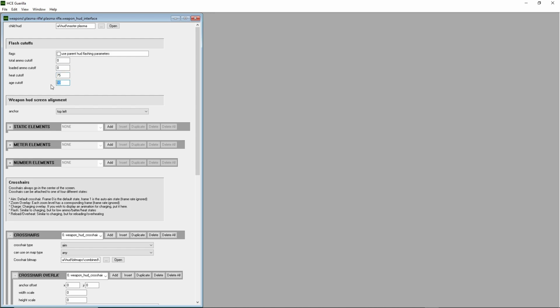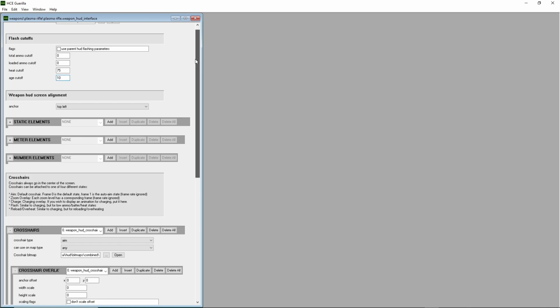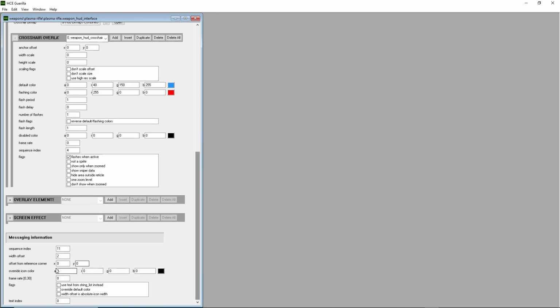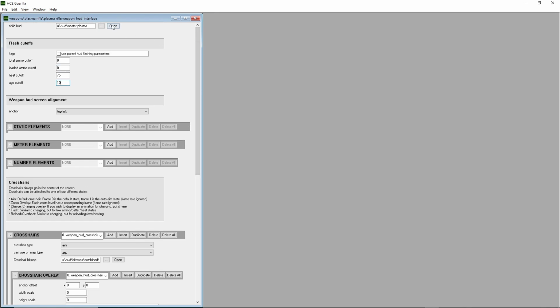I'm not sure what age means, but heat is overheating. And then age, that might be the battery actually. Battery age, that might be the battery. But as you can see, the individual plasma weapon doesn't have static elements and it doesn't have meter elements either. It just has the crosshairs and then the messaging information. So the weapon HUD interface tag is much simpler.